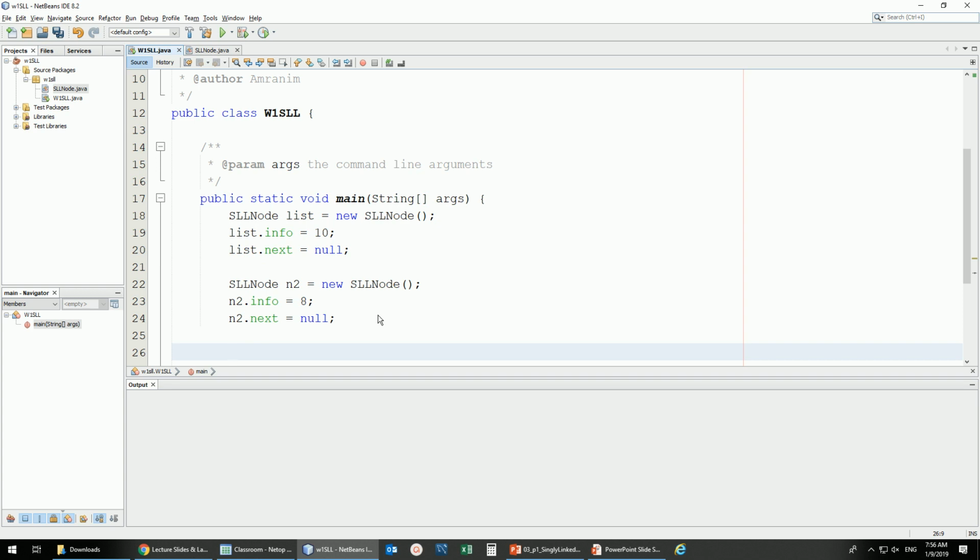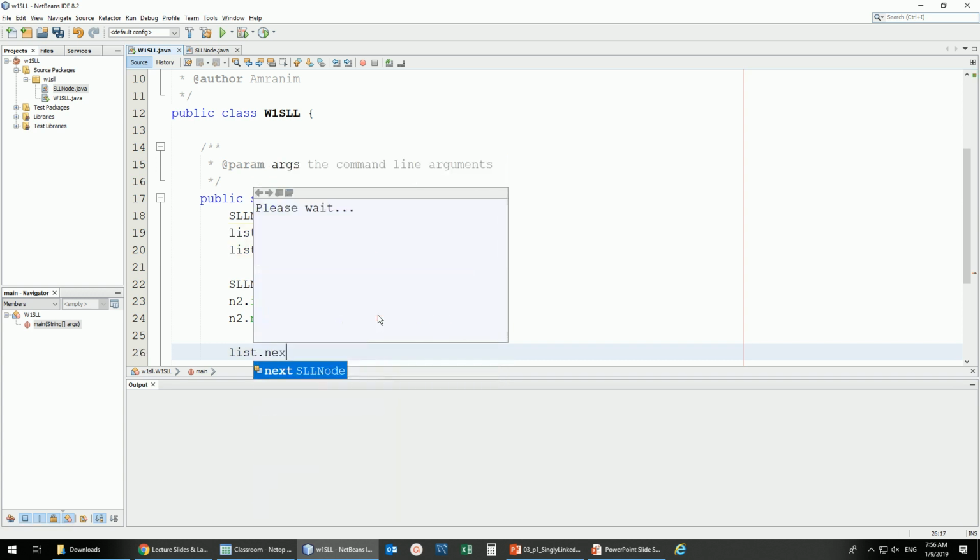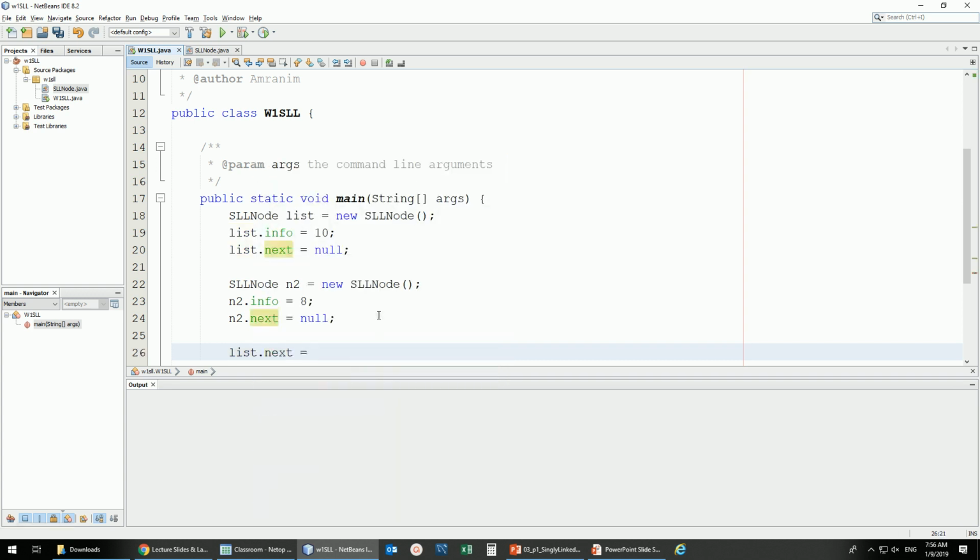So the first one, this list that I called list, dot next should be equal to what? 8? This is int. How can you put an int into an SSL node? So we need to put a type SSL node, which is N2, and N2 has the information. In the information it has 8.